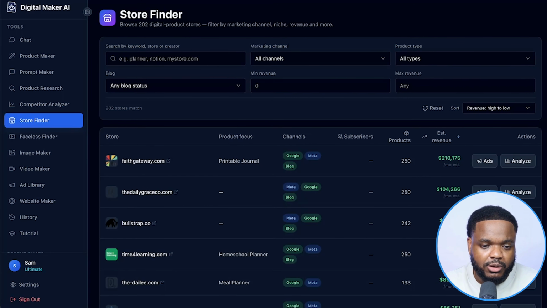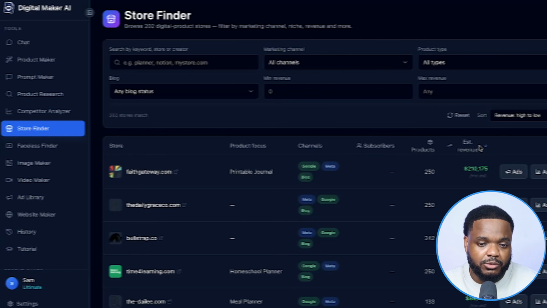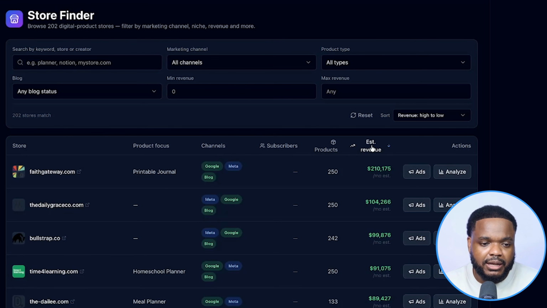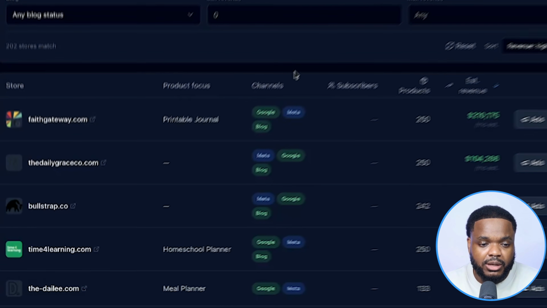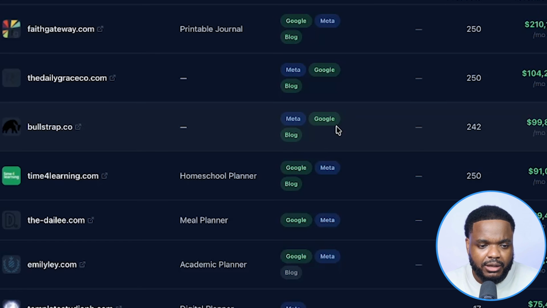So if we go back over to Digital Maker AI, go over to the store finder. Again, if we sort the revenue from highest to lowest, it's going to let us know their main traffic channels. And a lot of them are using Google, Instagram, Facebook, and active blog articles. Ideally, you want to make sure that you're covering all areas. You know, for example, a lot of people go directly to Google, type in specific keywords, and then from there, your products can show up.